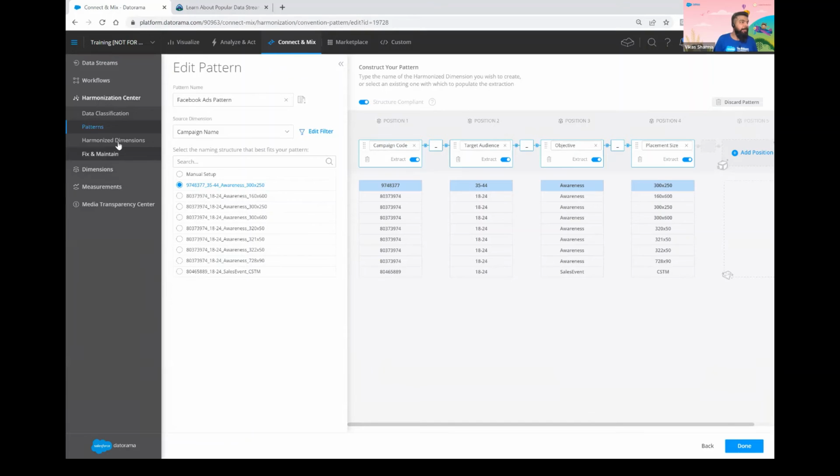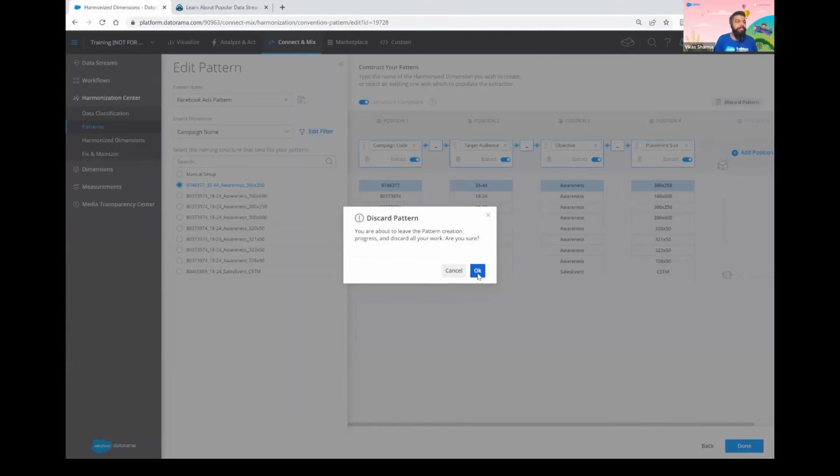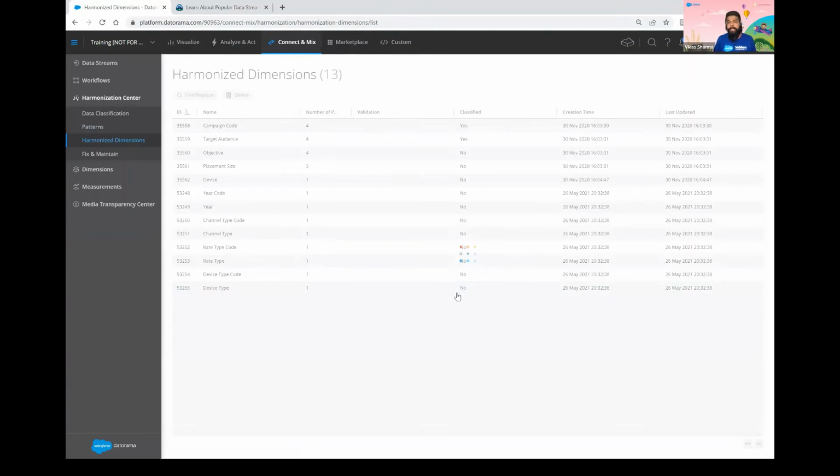So that is pattern. Then you can do the harmonized dimensions. What harmonized dimensions do is, if we are importing data across many channels, and let's say you want to see a centralized or unified view on country level, then you can define country as a harmonized dimension here. The basic granularity will be the country, and on country, Datorama will start accumulating data across all the channels.